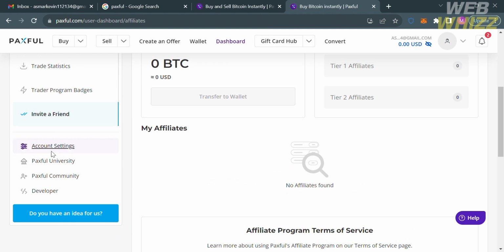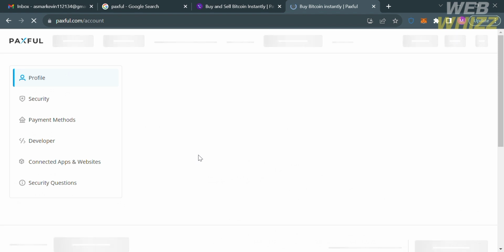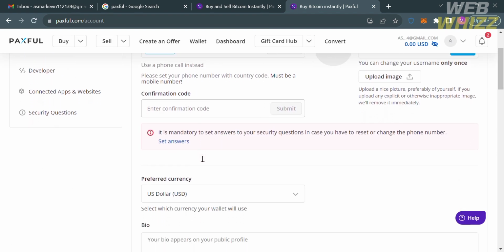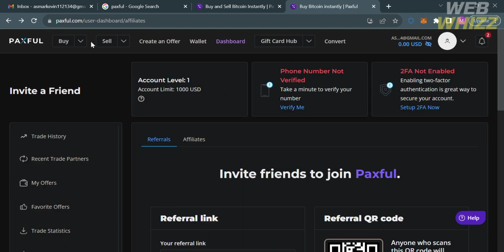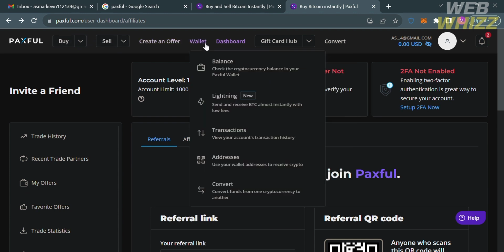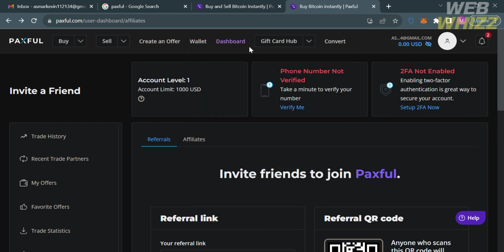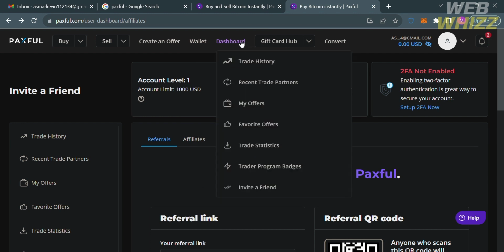On the left side panel, you could also navigate the account settings, and below that, you could also customize your profile, security, payment methods, and navigate some other options. On the top panel, you could also navigate other options, including buy, sell, create an offer, wallet, in which you can see your balance, lightning, transaction, addresses, and even the option to convert cryptocurrency. We also have here the dashboard, which also shows the same options below.